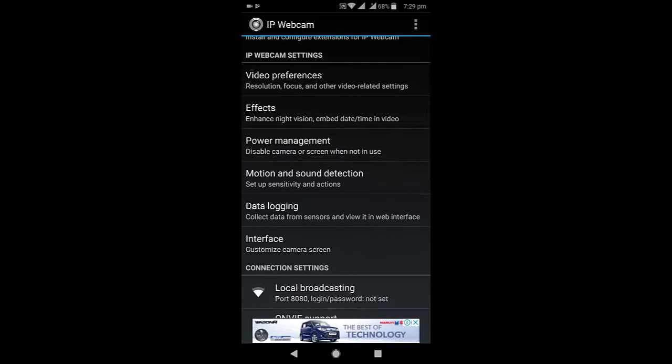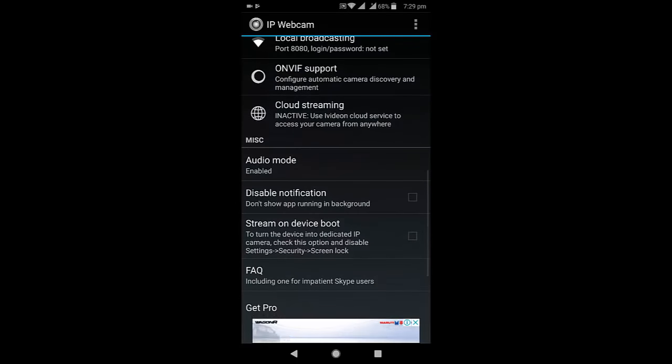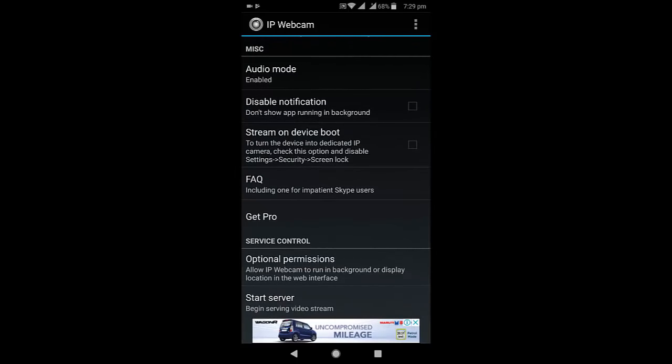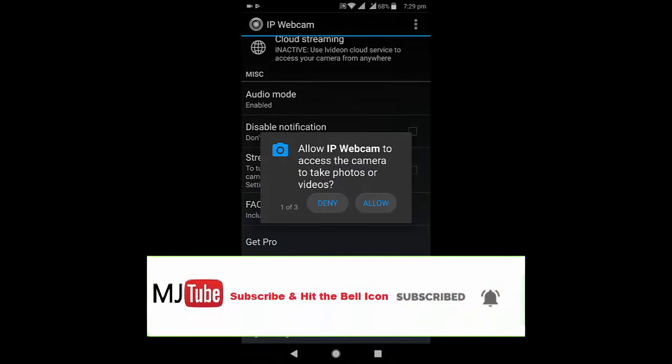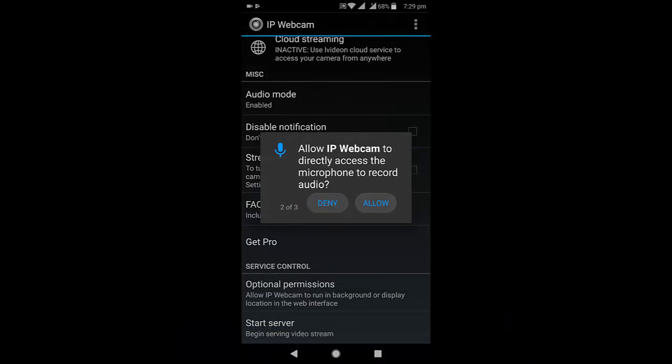Otherwise, just scroll down, and just tap on Start Server. So tap on Start Server and allow the permissions like this. Okay. And that's it. Now my phone camera is open.